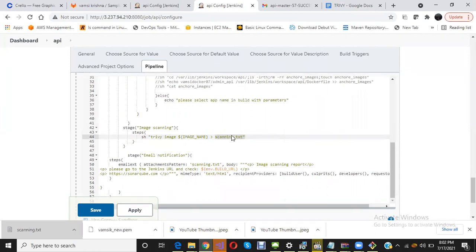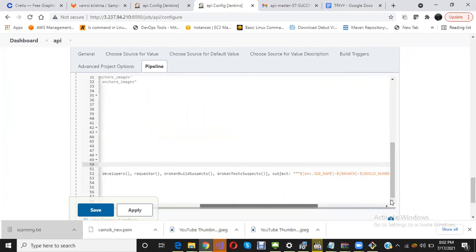This file can be attached to an email with the help of the Email Extension plugin in Jenkins. We can configure email notification and attach this particular file, and we can specify the body of the email, like image scanning report, and to whom you want to send that particular image scanning report.